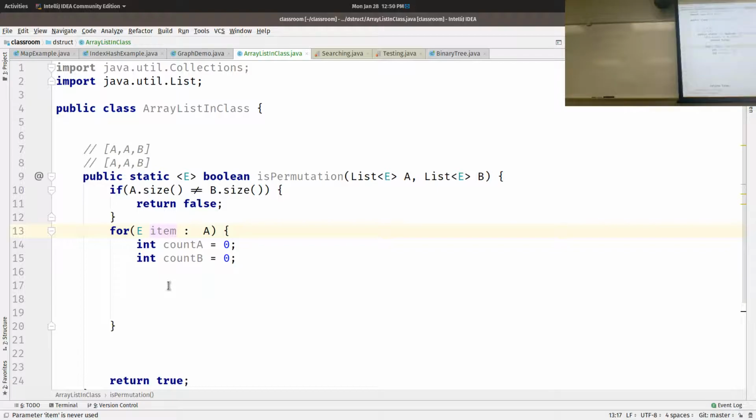Okay. So you want to count the number of times it appears in A and the number of times it appears in B. Now, if those counts differ, then you know they can't be permutations, right? If you count one thing in A and 5 things in B, then they can't be permutations of each other because they have different counts of that particular item.